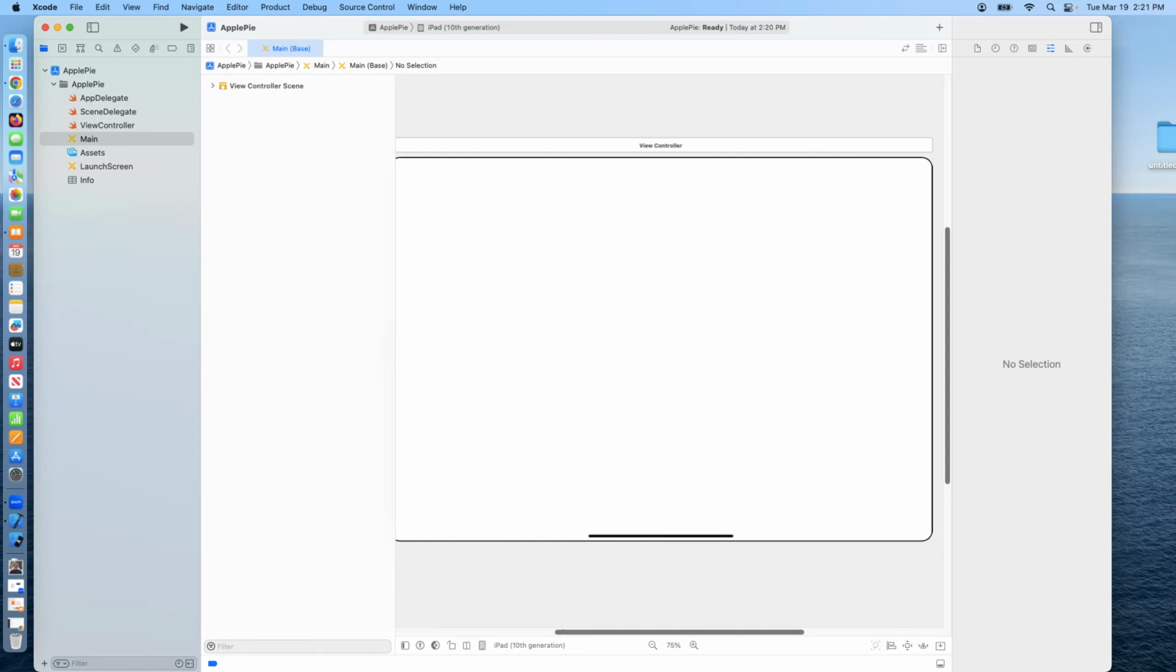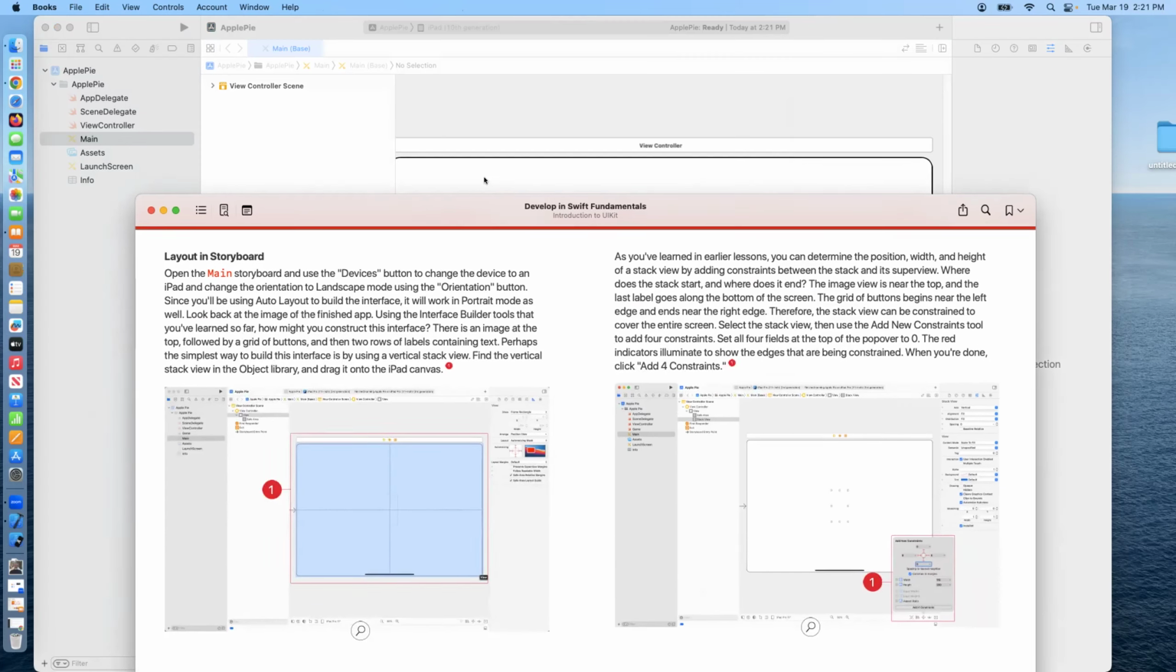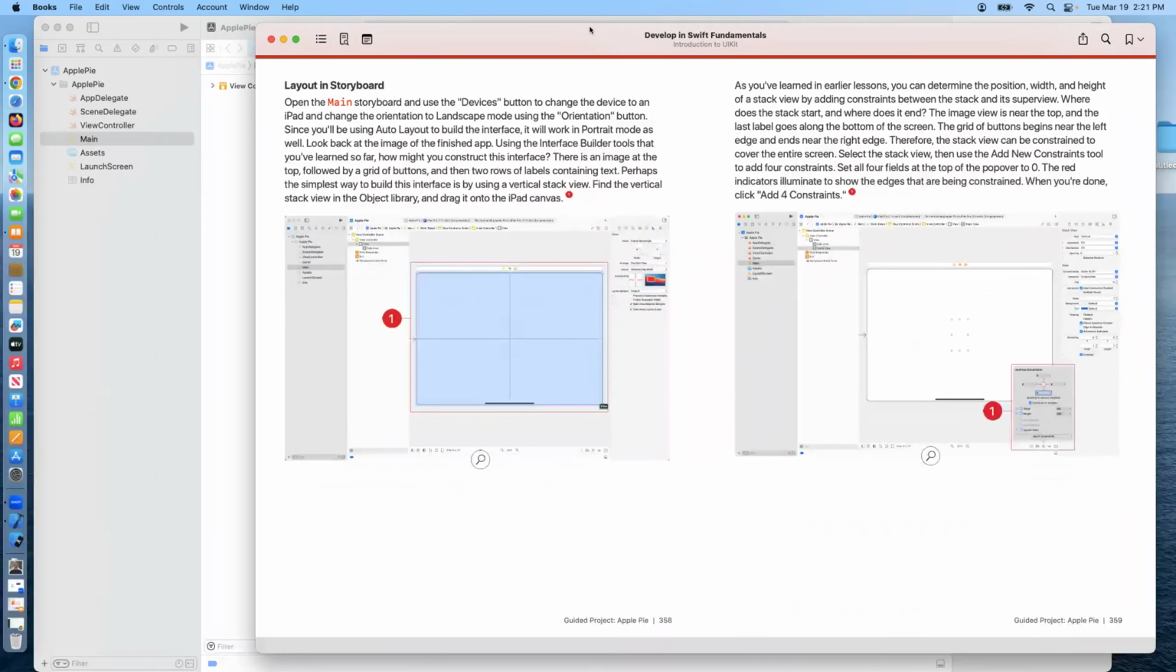It says, since you'll be using the auto layout to build the interface, it'll work in portrait mode as well, right? But they want us to start in this mode for whatever reason. It says, look back at the image of the finished app and, using the interface builder tools that you've learned so far, how might you construct this interface?